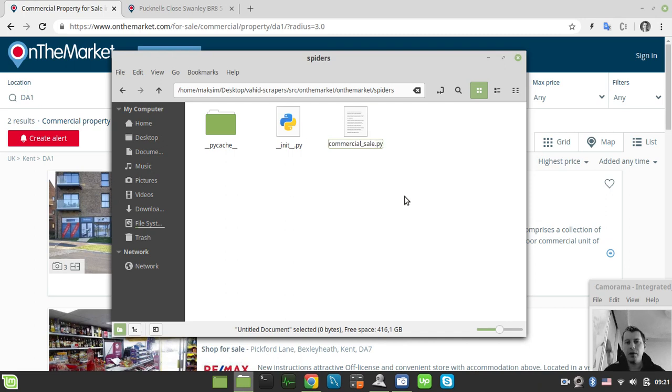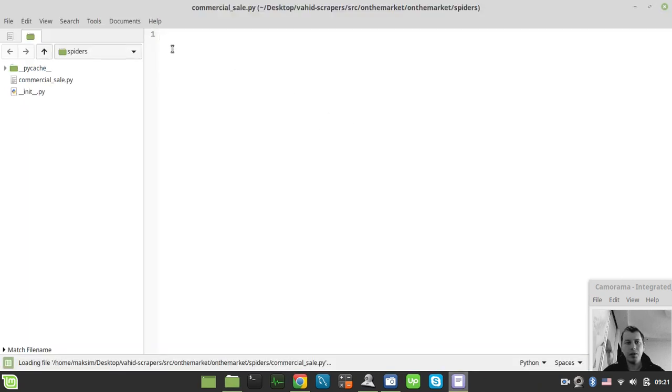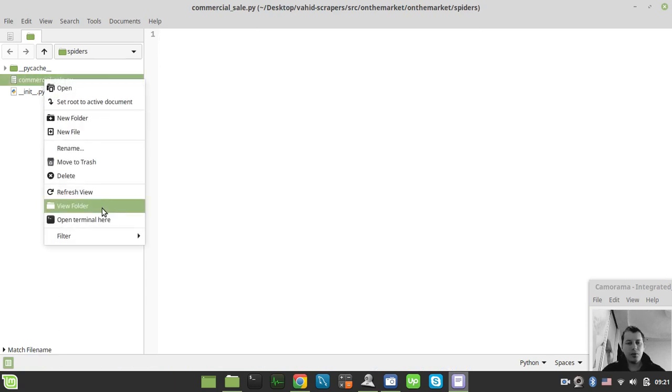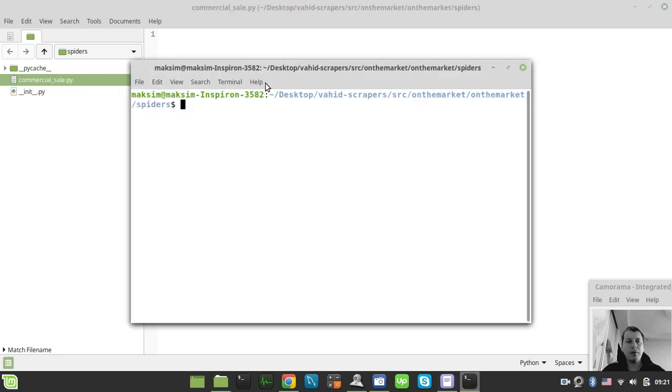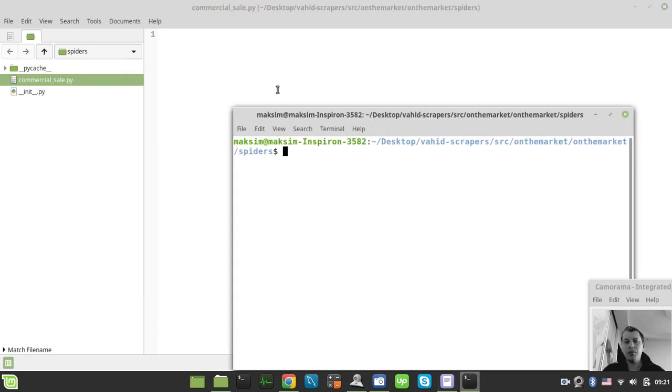Okay, in any case, I need to create a document, and I call this commercial sale.py. So the file structure is the same in all the scrapers I'm making, and here I just invoke my code editor and also invoke the terminal in the current working directory, so I'm able to run the code there.